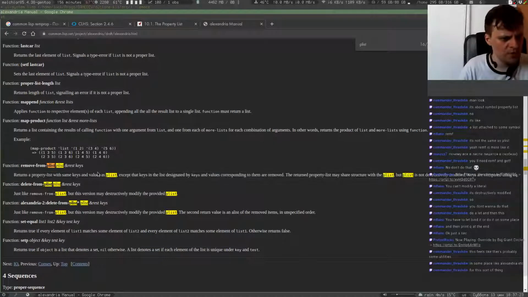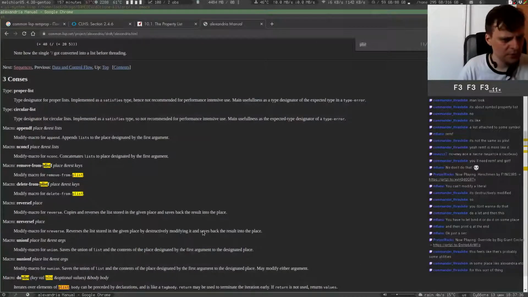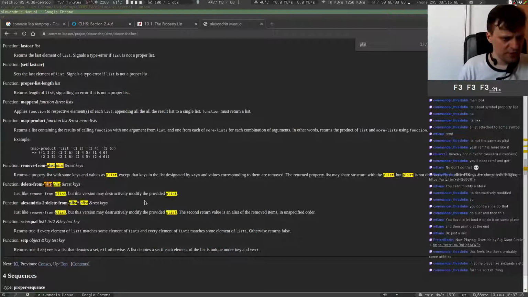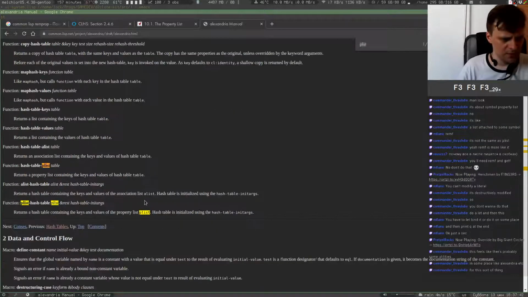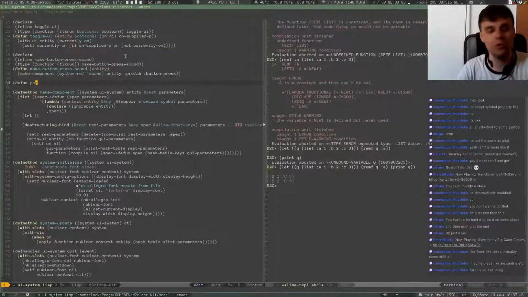Nope, that's still not what I want. Just like remove list, the version may destructively modify the provided list, return value, blah blah blah. Yeah, well, that's also not. Yep, Alexandria does not have any stuff out of the box that I want. So I'm gonna write my own.